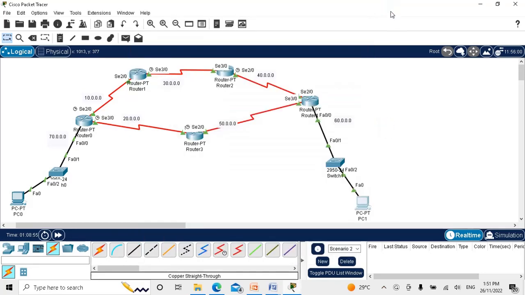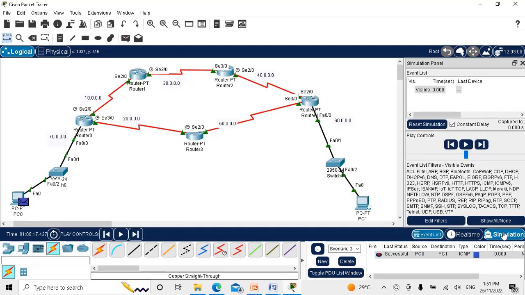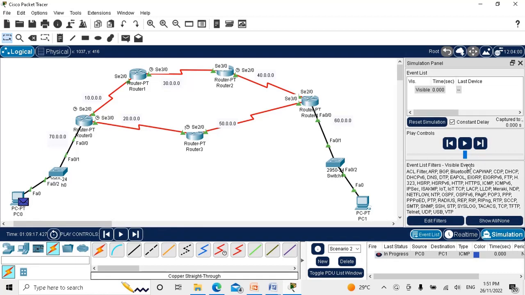So once you finish assigning IP to PC, then you can click your packet and you can send packet from PC0 to PC1. So it will show successful. If you click on simulation and click the play button, you can see the packet is traveling, how the packet is traveling. So you can see it's gonna choose route 2 because it has a lower hop count.